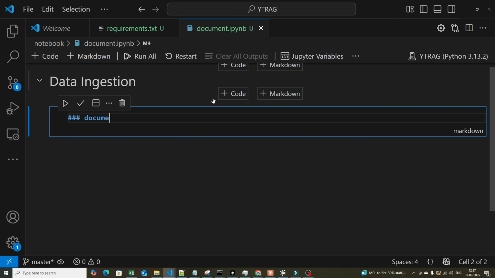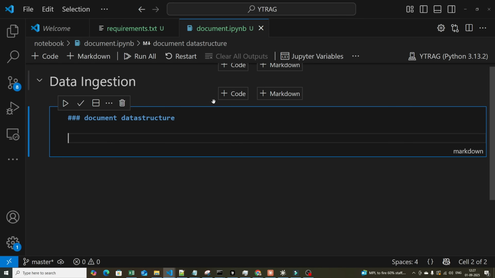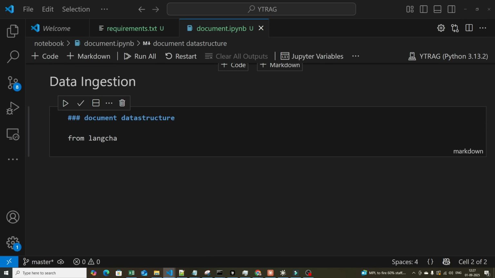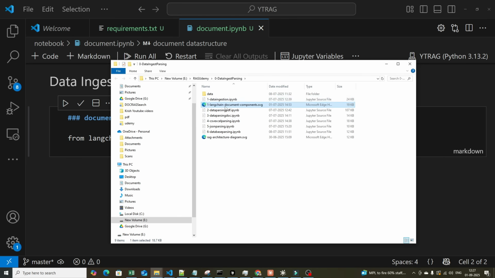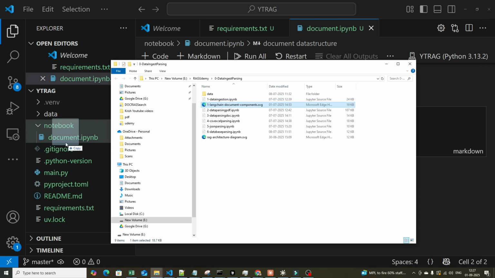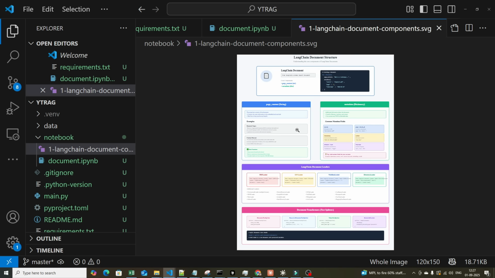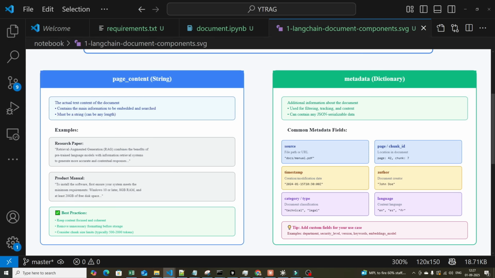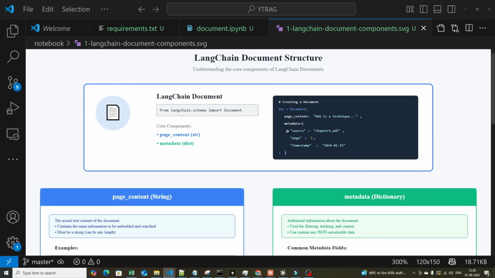Now, what exactly is a document data structure? So here I will go ahead and write what exactly a document data structure is. To show you this, I will import from LangChain, or probably I will show you some kind of file so that you'll be able to understand it. Let me put this file over here. Okay, I have a file over here, and then we'll try to understand what exactly a document structure is.